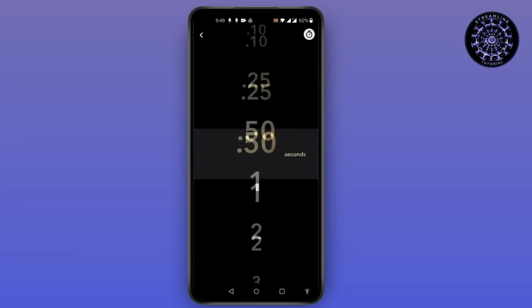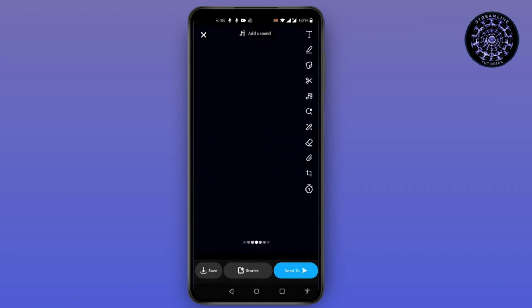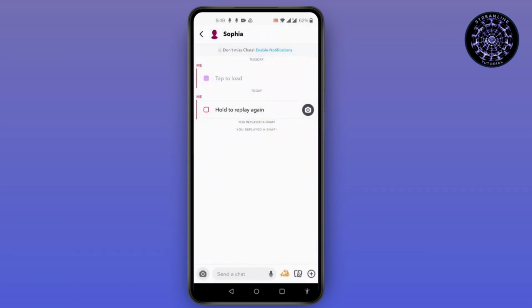Make it 1 second or 2 seconds. After doing that, simply send your snap. When you open it, there is no save option in your chat or simply in your camera roll. This is how to stop someone from saving your snaps on Snapchat.